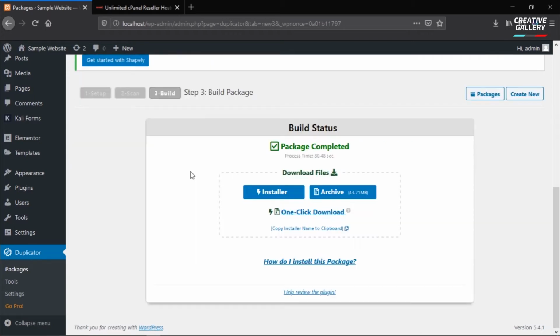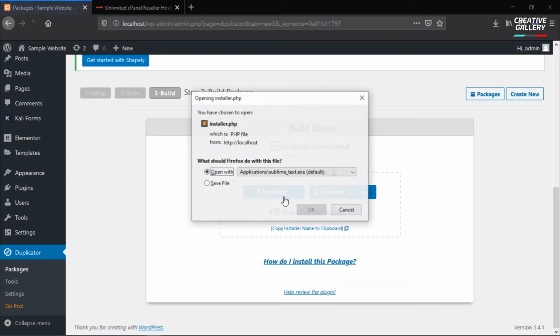So the package building is over. It will show this link to download these two files. We have two files. One is the archive file. Next is an installer file. You should download both of these files. So I am downloading them.